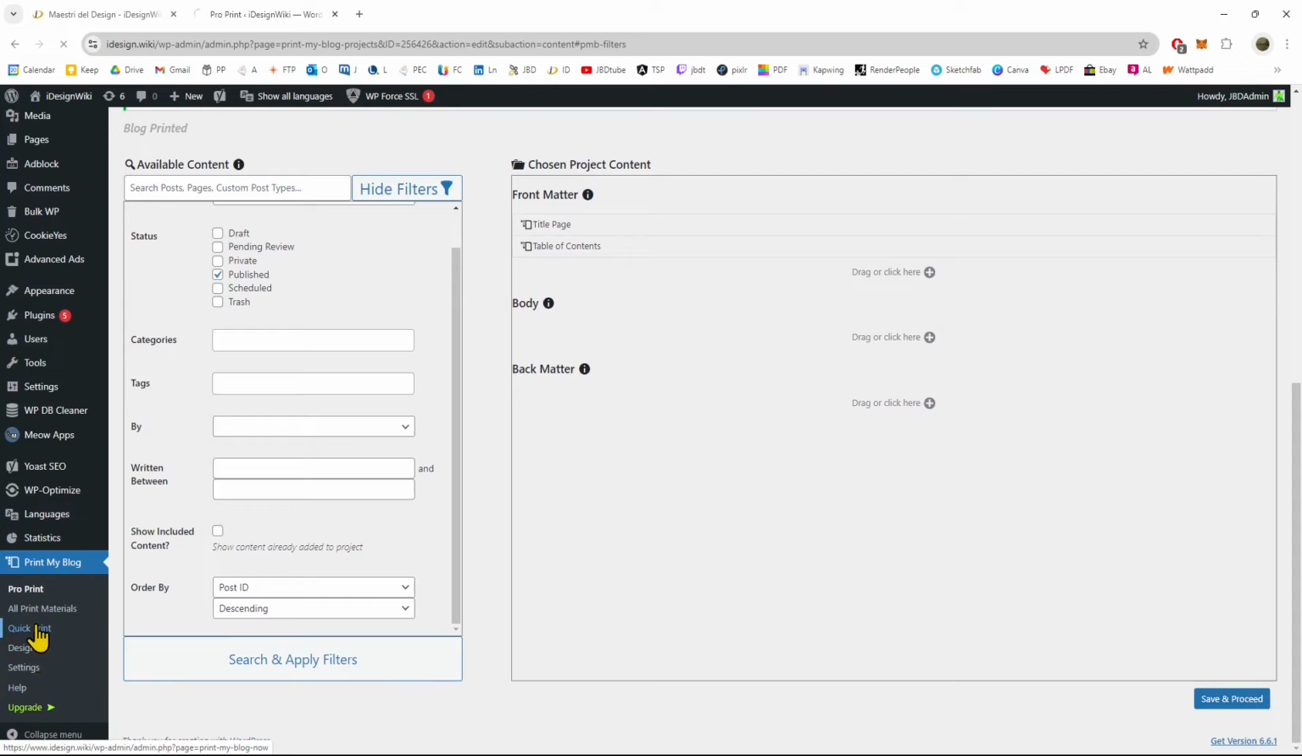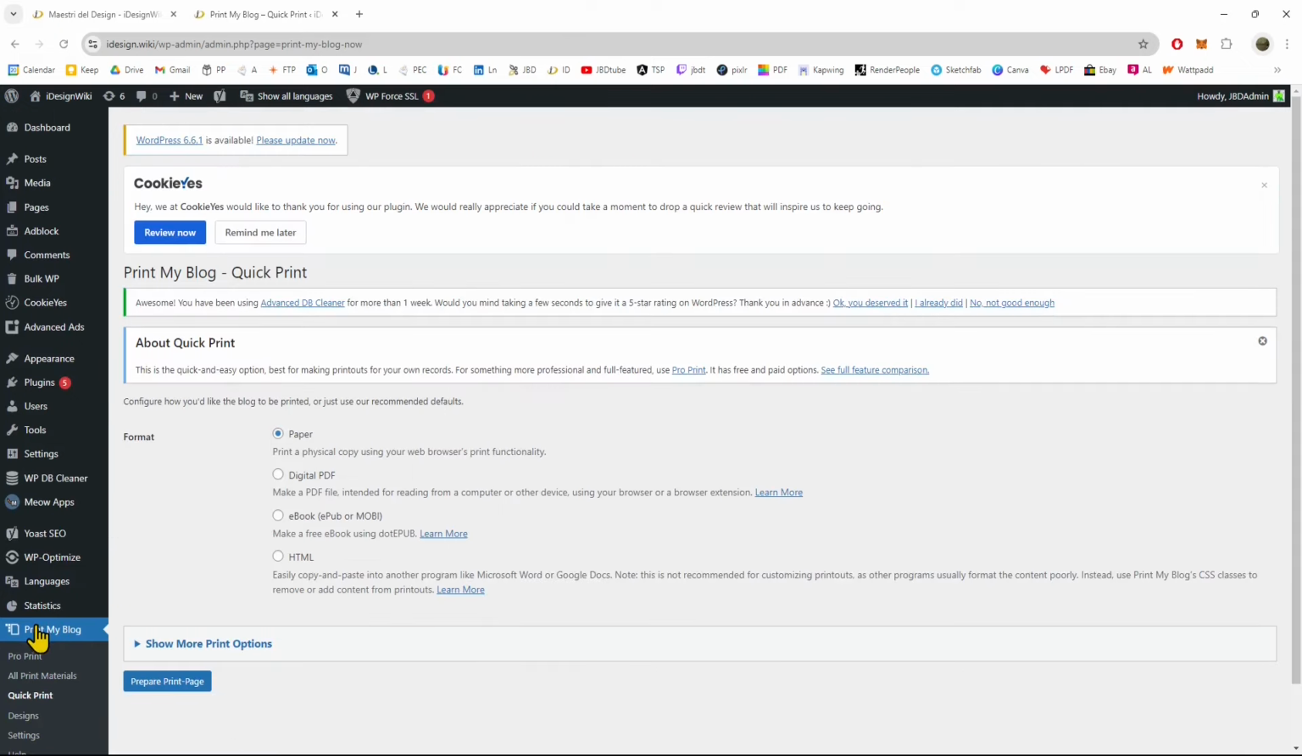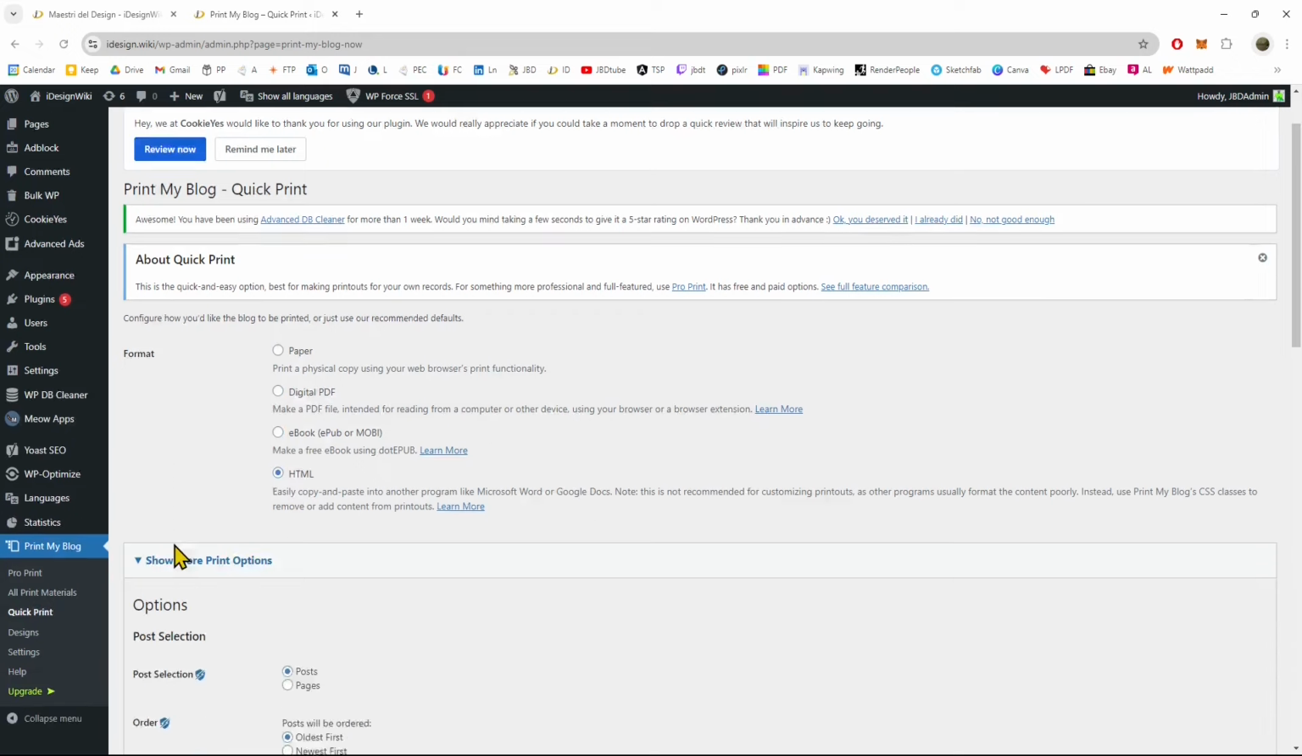But what I want to show you is the quick print, because it's the quickest, it's the easiest, and you can do it in really few seconds and few clicks. So here you can just choose the format with the quick print, if you want paper, if you want digital PDF, if you want an ebook, or if you want also HTML. So you have various options, various formats. I'm gonna go for the digital PDF, and there you go.